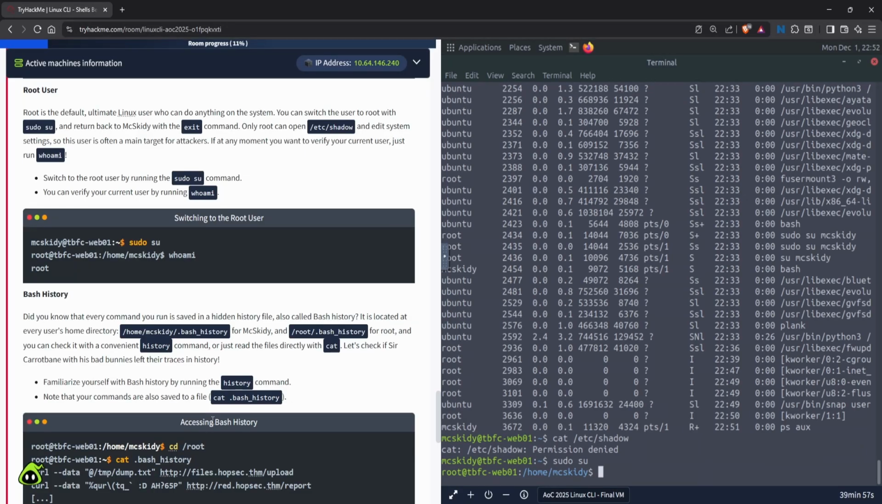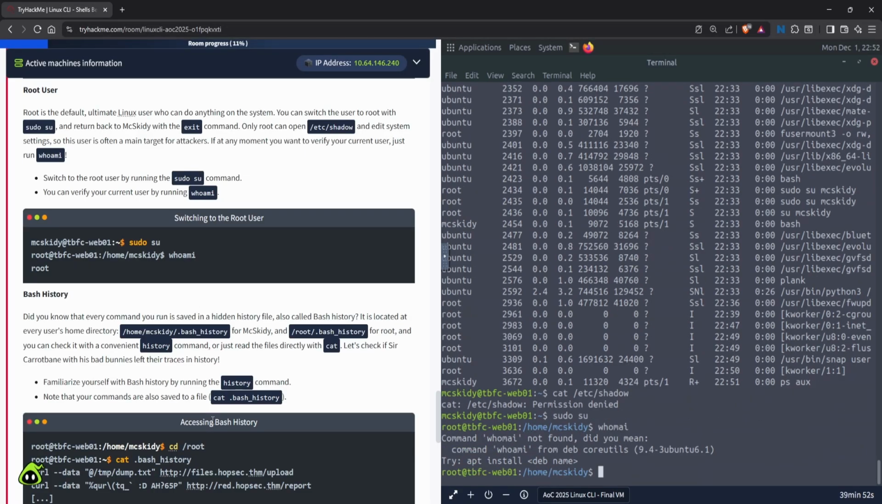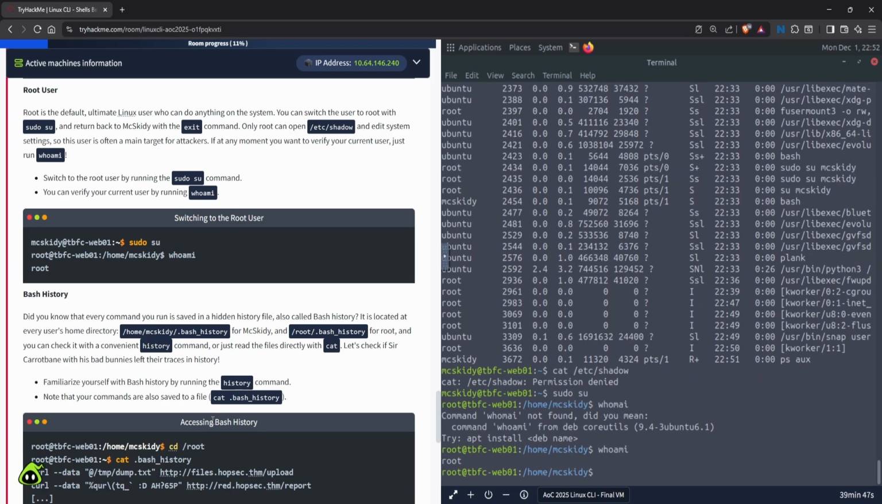After that, we can go and see who we are. So we can do whoami, and we already know we're root. I spelled whoami wrong. We can do whoami to see that we are root.